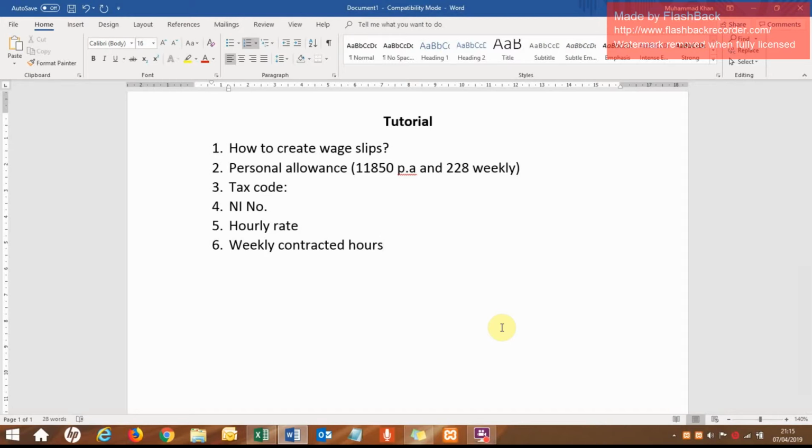It is for the very small business where the employer has only 10 to 15 employees, and he can't afford to buy or spend thousands of pounds on accounting software. So, in order to create a wage slip, we need to know how much the personal allowance is. At the moment, it's 11,850.